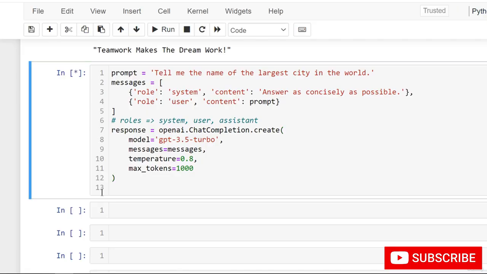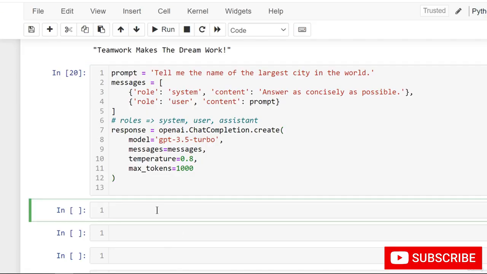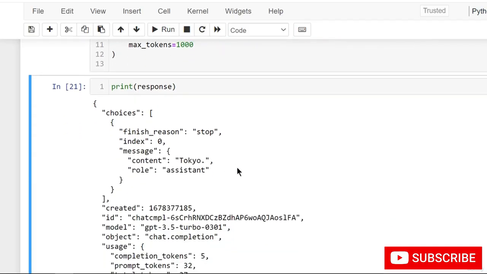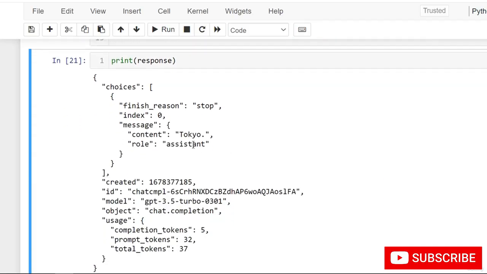I'm running the cell. It's done and I'm printing the response. And this is what I've got. The assistant answered with Tokyo. Tokyo is the largest city in the world. Note that ChatGPT is not connected to the internet, so it may not have the latest information.